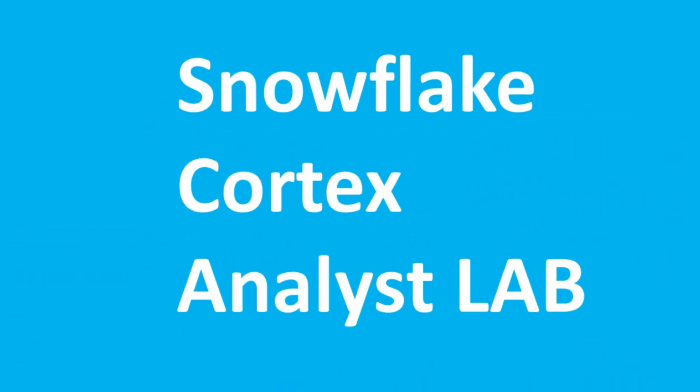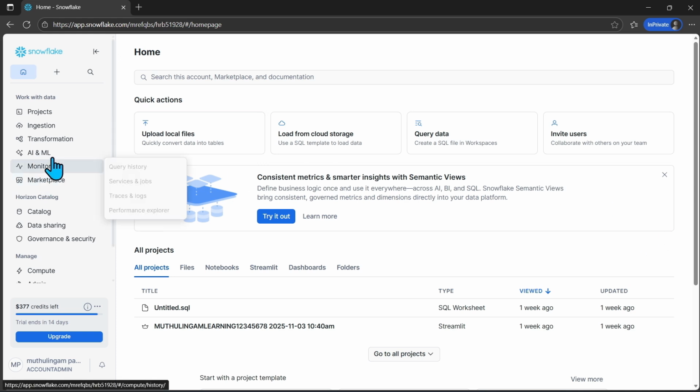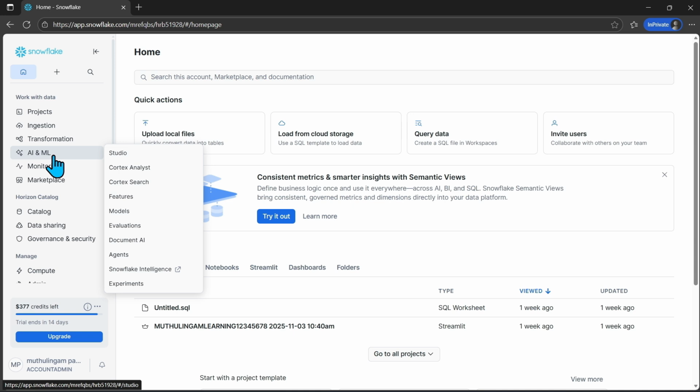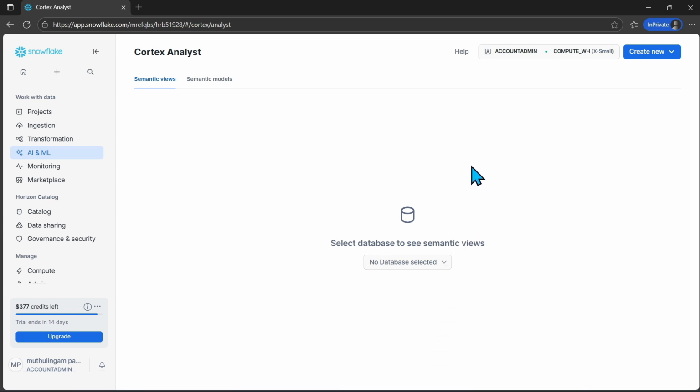Alright, now let's move to the hands-on part of this session where we'll actually explore Snowflake Cortex Analyst inside the Snowsight UI. First, log into your Snowflake account. Once you are inside Snowsight, look at the left-hand side menu. You will find a section called AI and ML. Click on that, and from the drop-down options, select Cortex Analyst. This is where we will be creating our semantic view and running natural language queries.